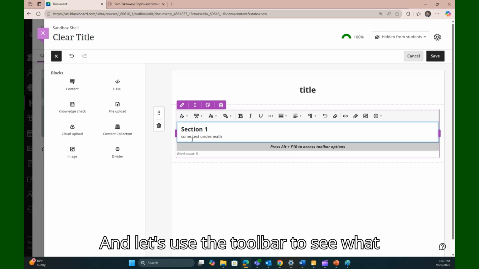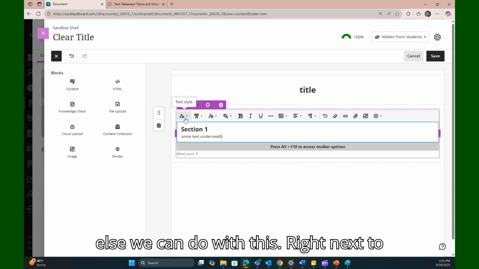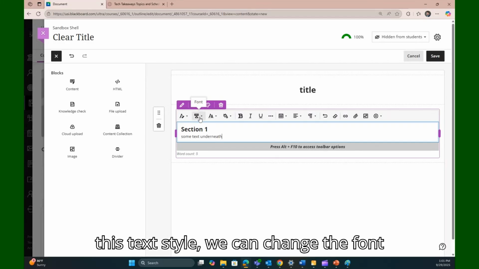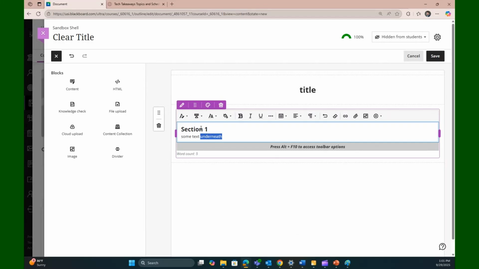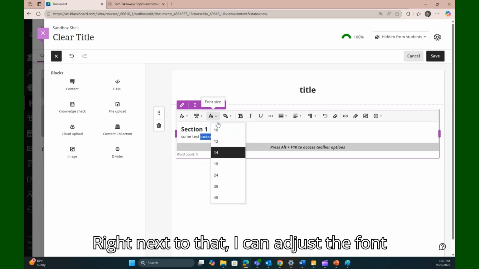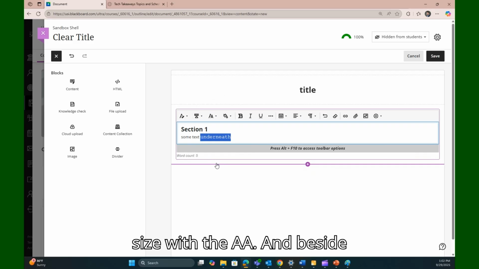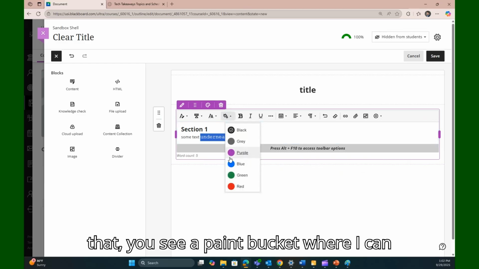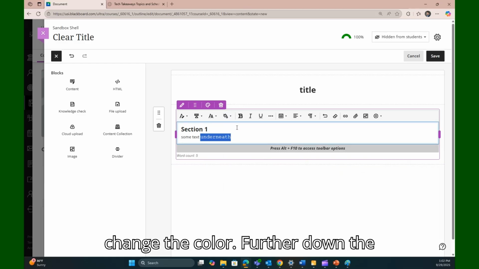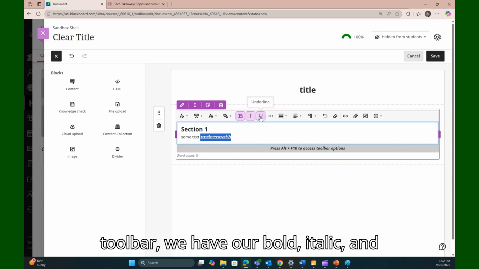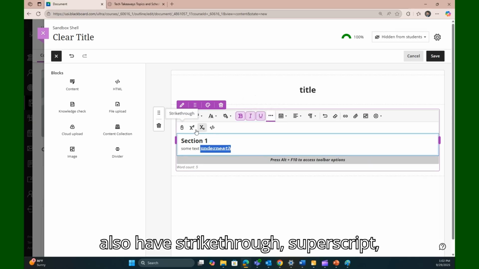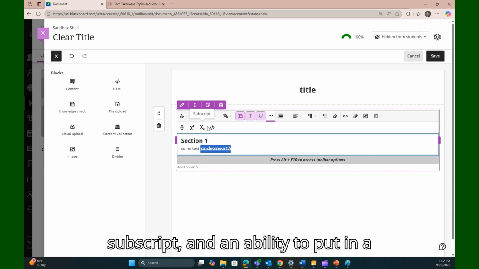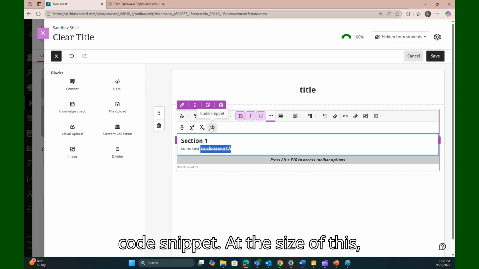And let's use the toolbar to see what else we can do with this. Right next to this text style, we can change the font with that large T. Right next to that, I can adjust the font size with the AA. And beside that, you see a paint bucket where I can change the color. Further down the toolbar, we have our bold, italic, and underline. Under the text options, we also have strike through, superscript, subscript, and an ability to put in a code snippet.